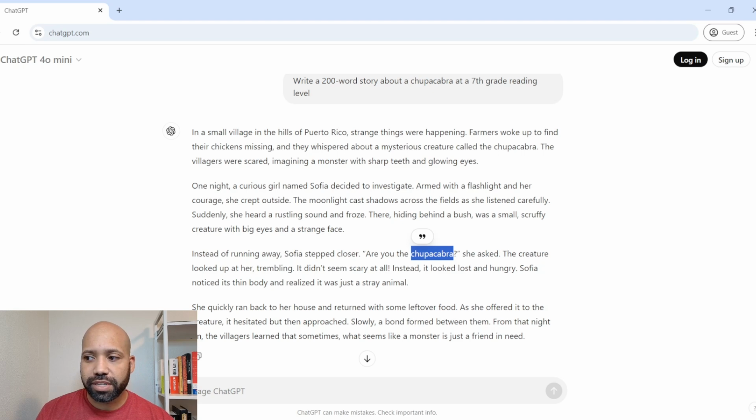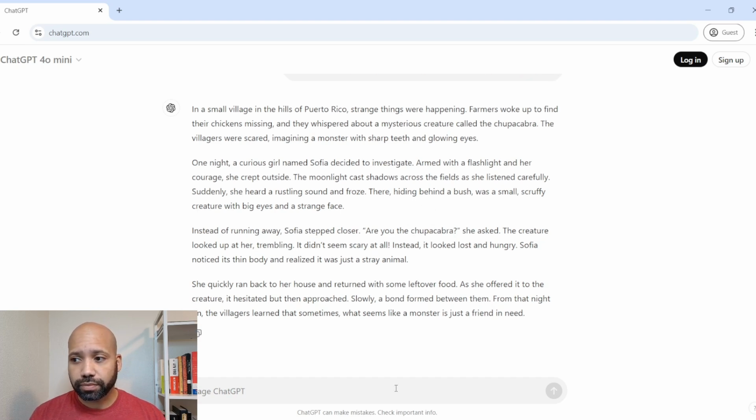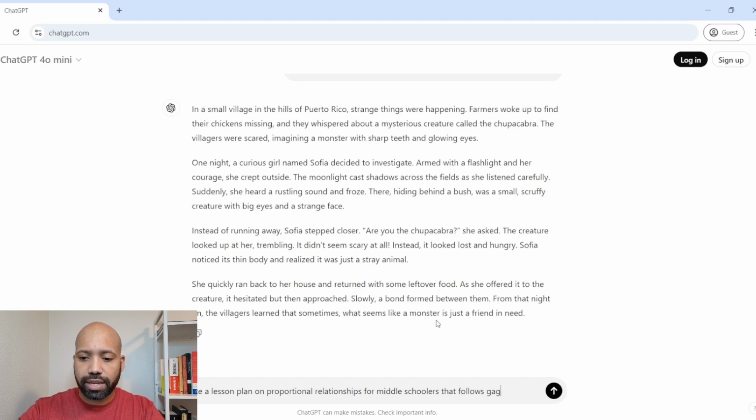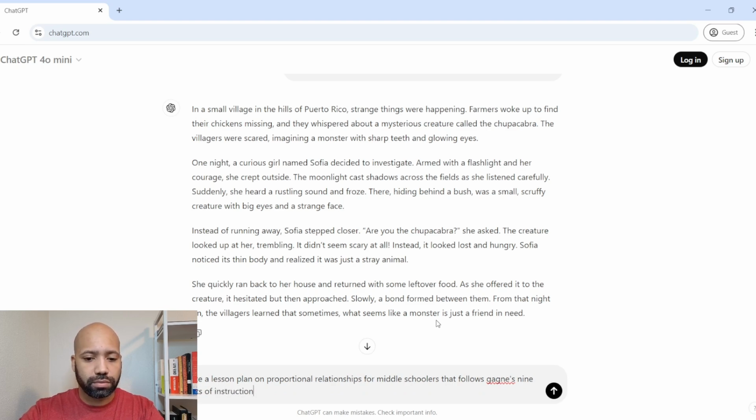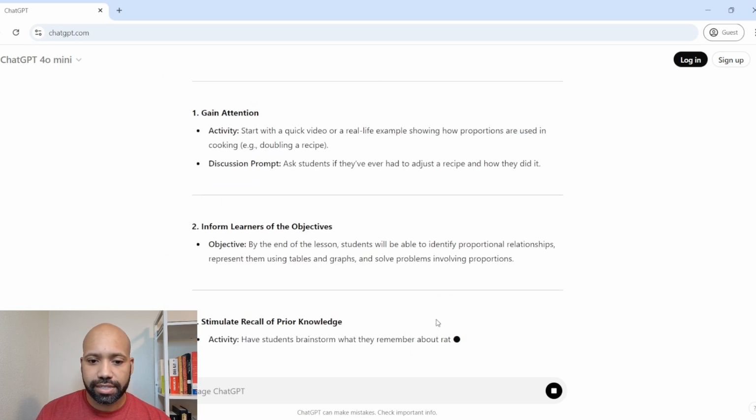And all of this that I'm telling you here is specific to ELA, but there are other ways that I've used ChatGPT for lesson planning that can be applied to any subject. So here's another example you might use if you're designing a lesson from scratch. You might type in something like this. Create a lesson plan on proportional relationships for middle schoolers that follows Gagne's 9 events of instruction. And here it is.